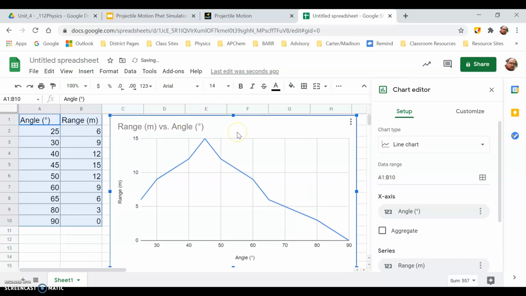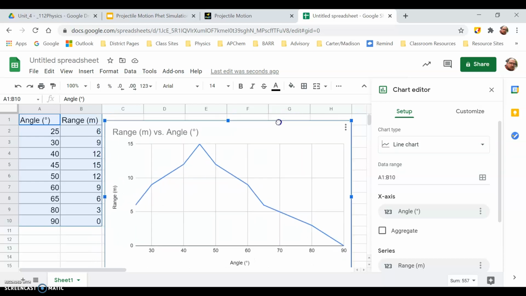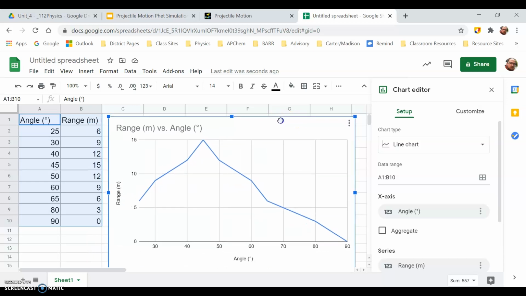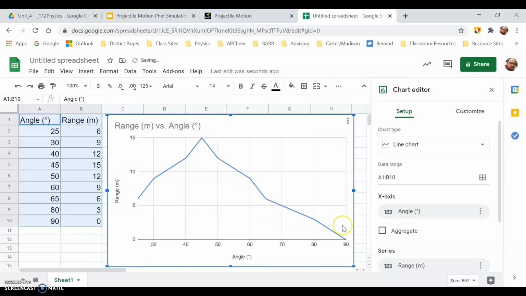It'll say range versus mass. Again, this is bogus data, so yours shouldn't look exactly like this. Don't do it. But now that I have this highlighted, I want to make sure that I have it highlighted. You know it's highlighted because you have all the little boxes around it, all that stuff.